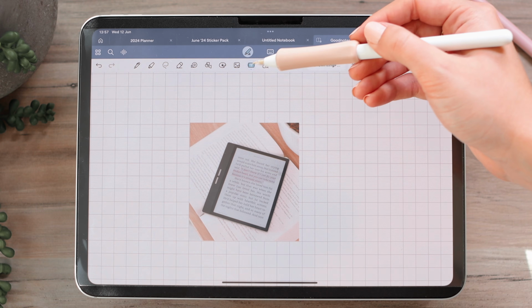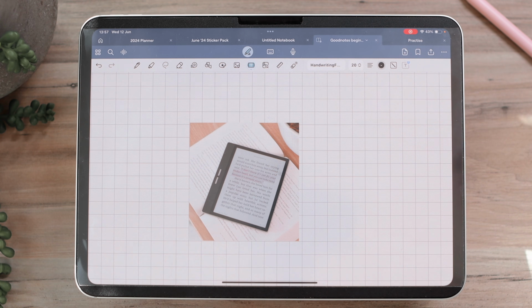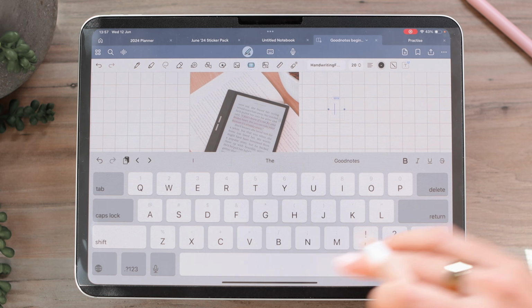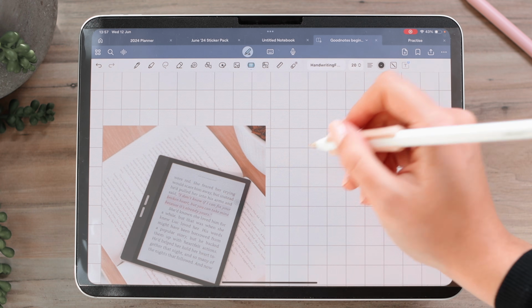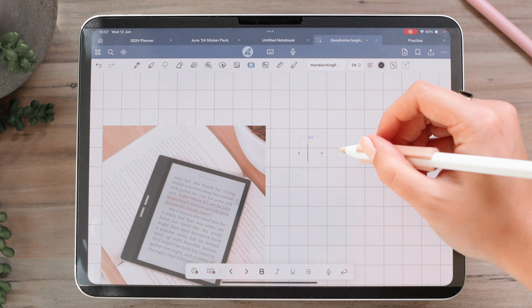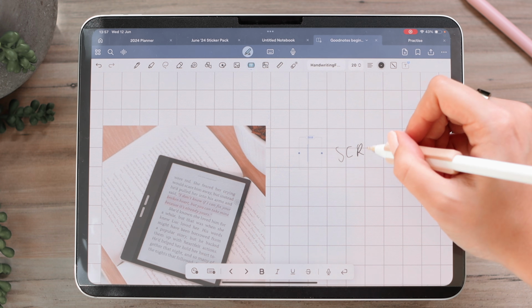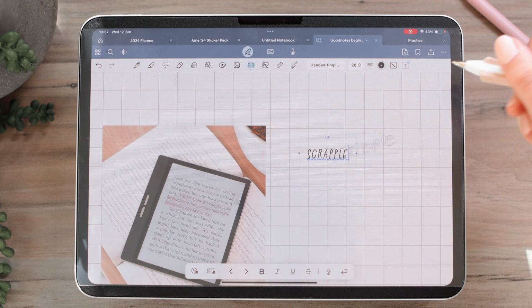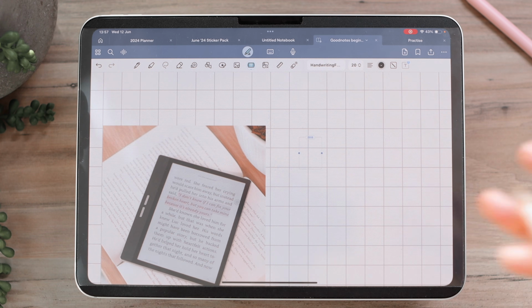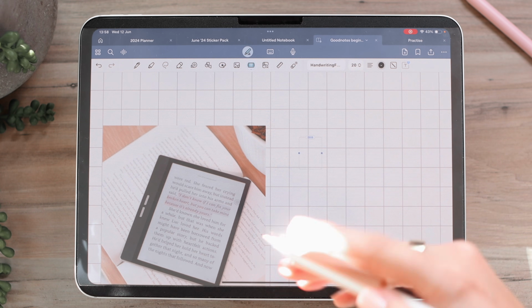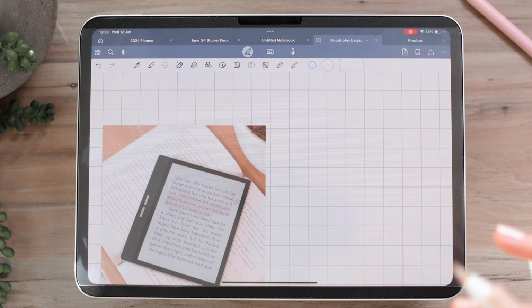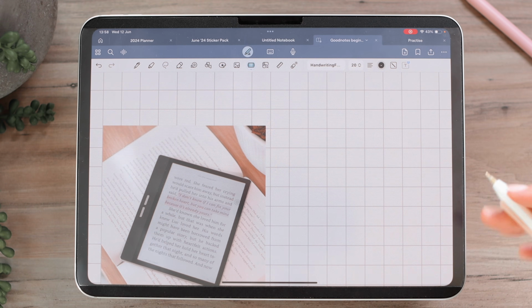Next option we have here is text. So for text, I use the Scribble feature, but you can just use the keyboard from the iPad. You can just tap and then your keyboard will pop up. Or if you like to use Scribble, you can just tap anywhere on the screen with a pen, and then you can just write and it will convert that into text. I have a video going in depth on using Scribble and all the different features and shortcuts to quickly and easily edit your text using Scribble, which I will have linked, but that is just quickly how you can use text and Scribble in Goodnotes.